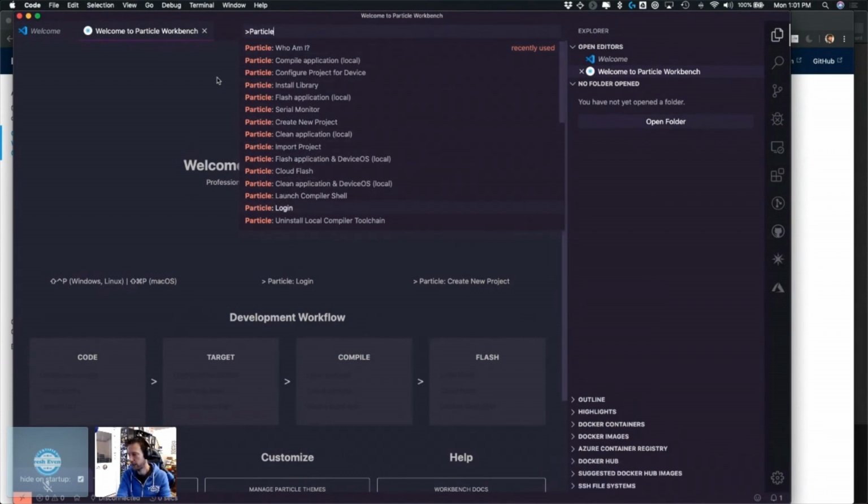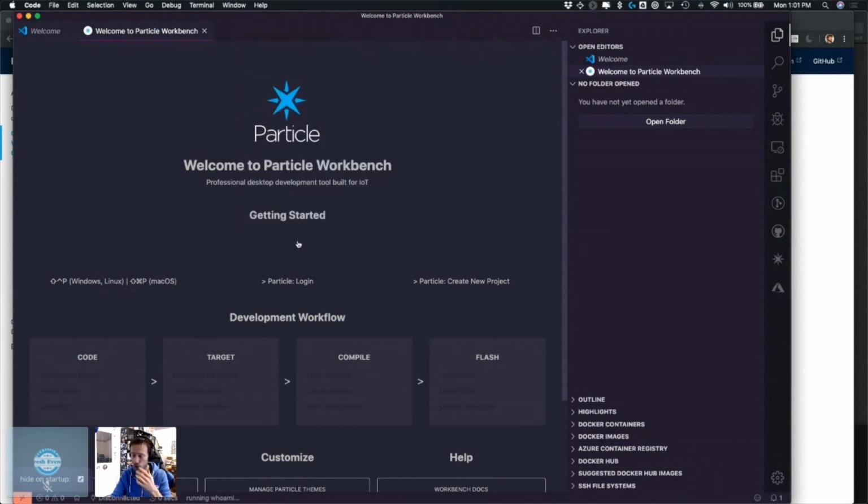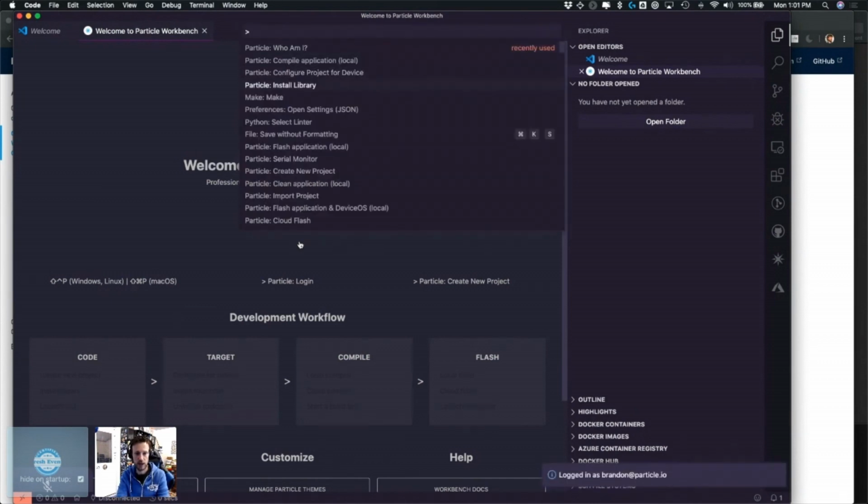So run particle login. It'll ask you for your username and password, your two-factor token if you have two-factor auth enabled. Hopefully you do. And so once you're logged in, you'll be able to go through the next part of this process. So I want to open up the command palette and click on Create New Project.